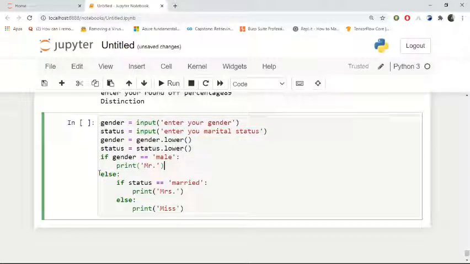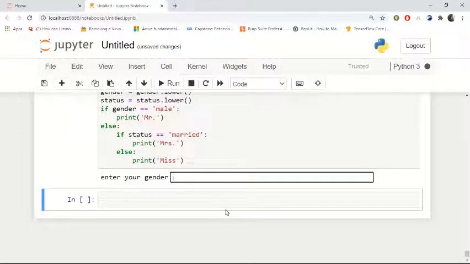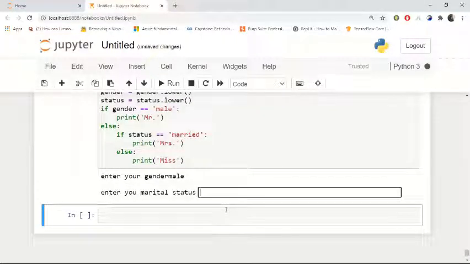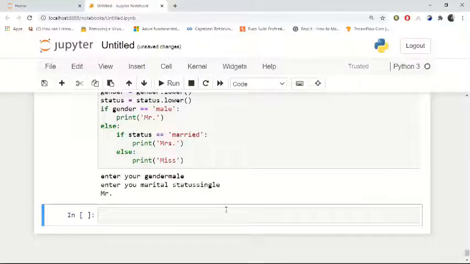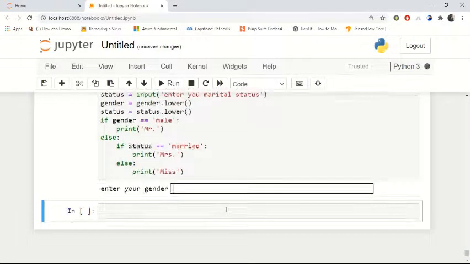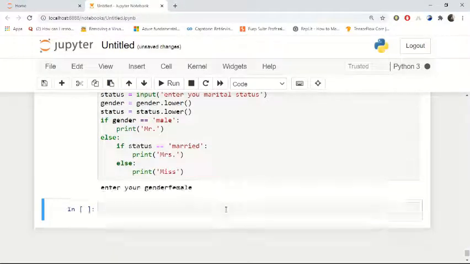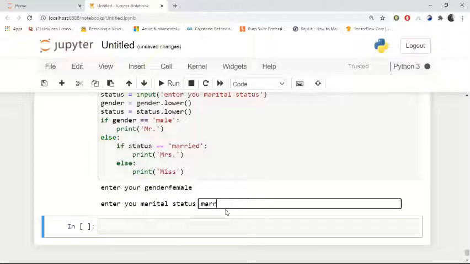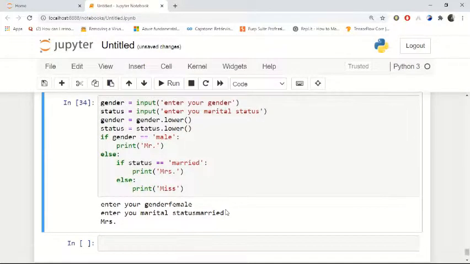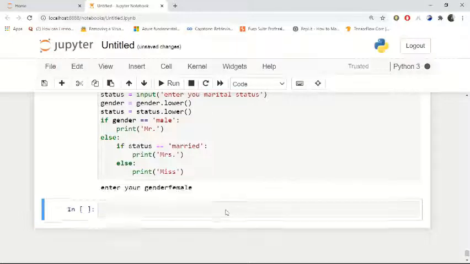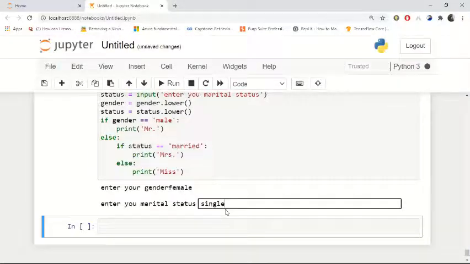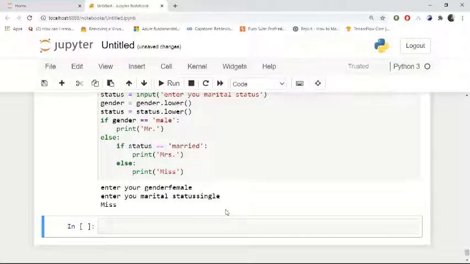If is normal with a male, then in else we are again checking another condition. So until the opposite of male is given or female is given, this will not work. So this is known as the nested conditioning. So here if I write gender is male, it will ask for marital status, let's say single, answer is Mr. If I go up and give enter your gender, I will write female, enter your marital status, let's say married, it will give me Mrs. If I write female and marital status is single, I will get Miss. Clear? So this is how we use nested conditioning in Python programming language.